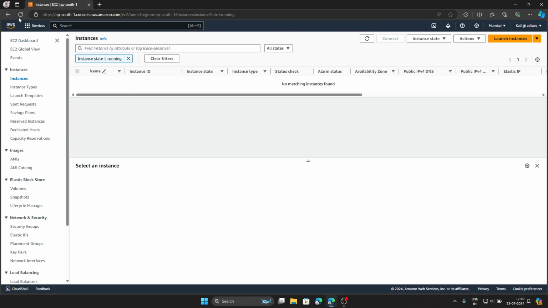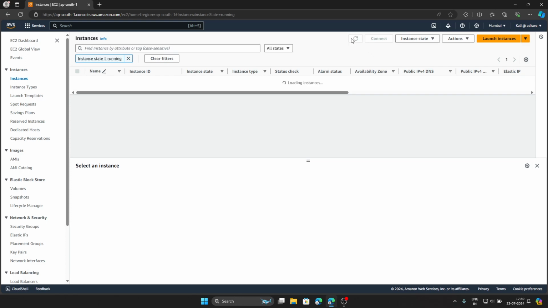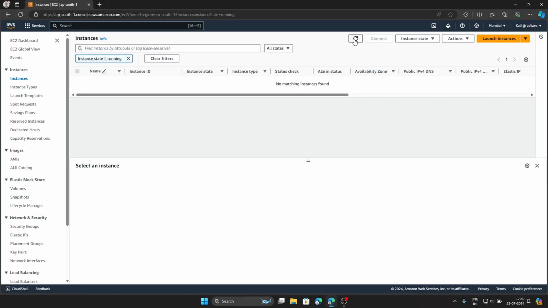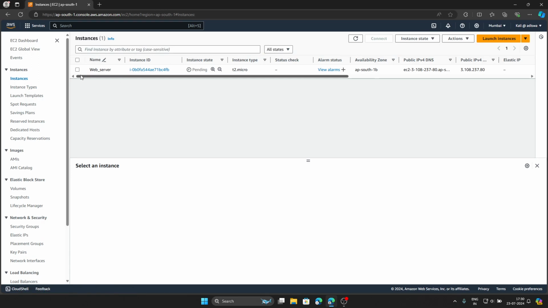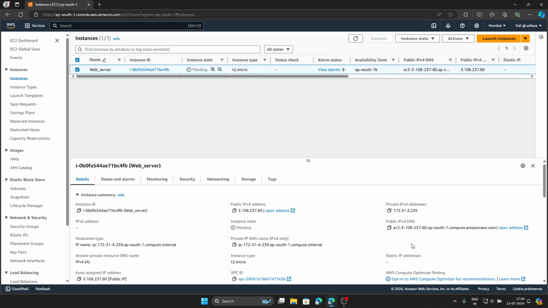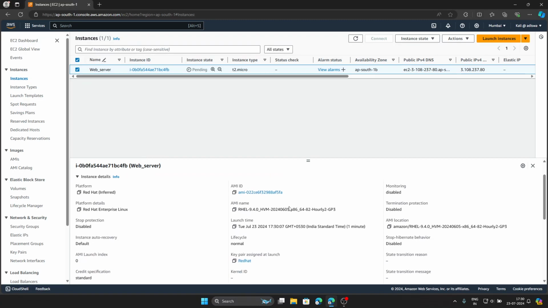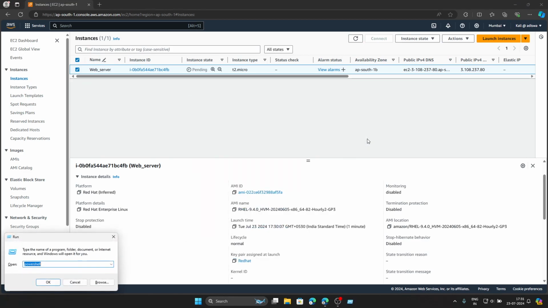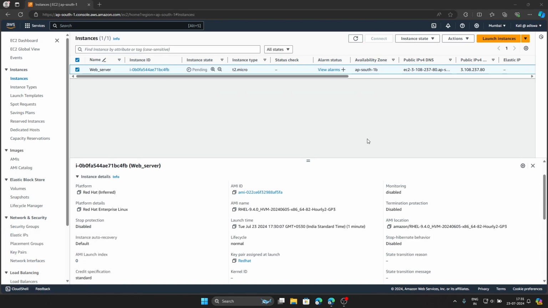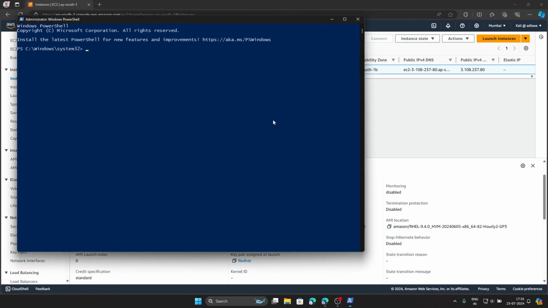Refresh, and then you see your instance here. Wait for a few seconds. Now I can check my public IP and public DNS. We need the public IP to access our EC2 machine. So while it's coming online, go to your Windows PowerShell. Press Windows + R, type powershell, press Ctrl+Shift+Enter and select Yes.